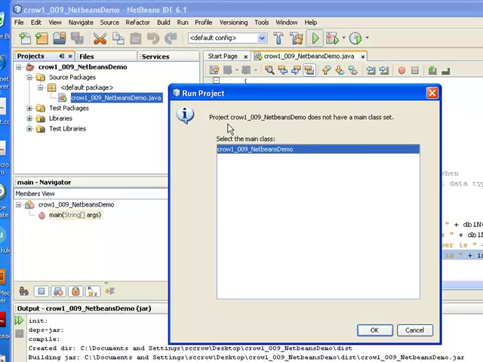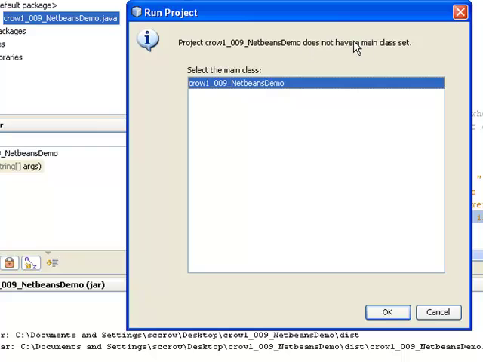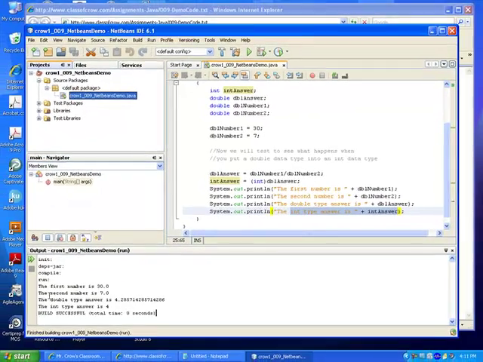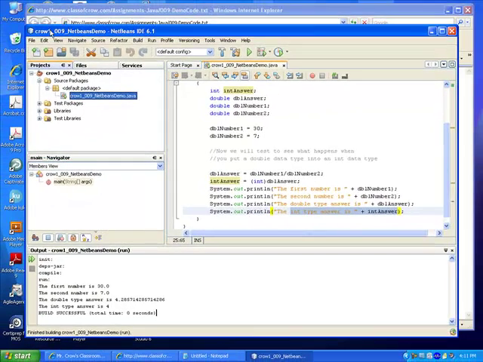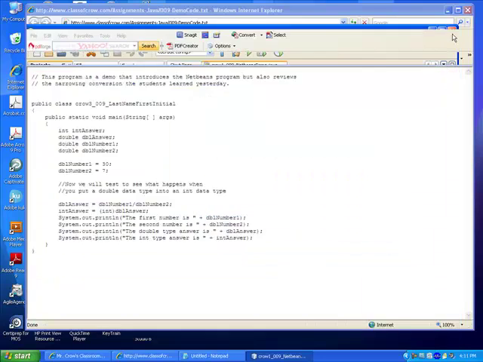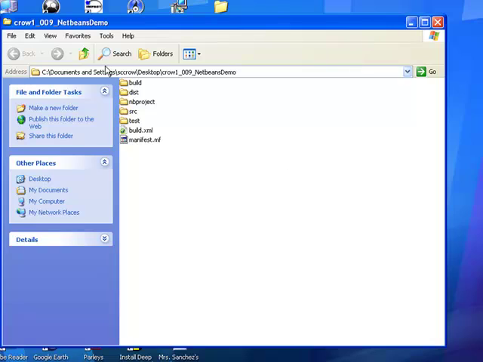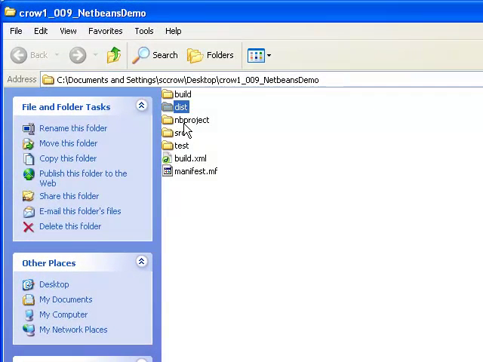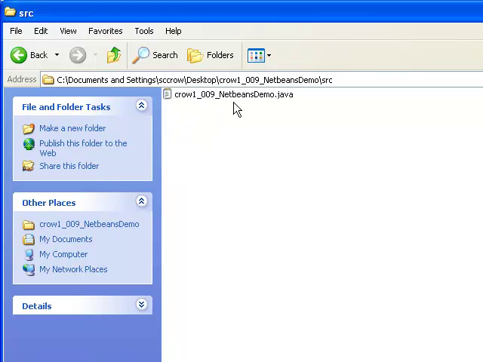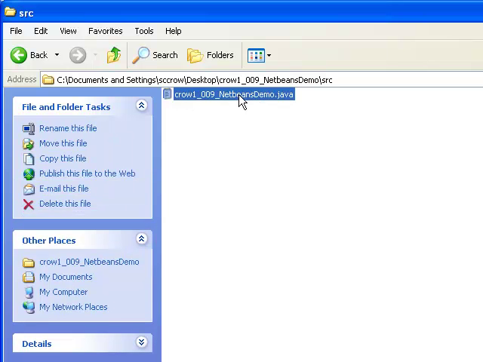This will come up where it says Project Netbeans demo does not have a main class set, and select main class. Just click OK, and it'll go ahead and run. So this is how we created a program with Java using Netbeans. If I close Netbeans and go to my desktop, here's the project folder. If I go into this project folder, you'll notice that there are a few folders in here. I've got Build, Dist, NB Project, and SRC. SRC stands for Source Files. If I go in there, here is my Java file.